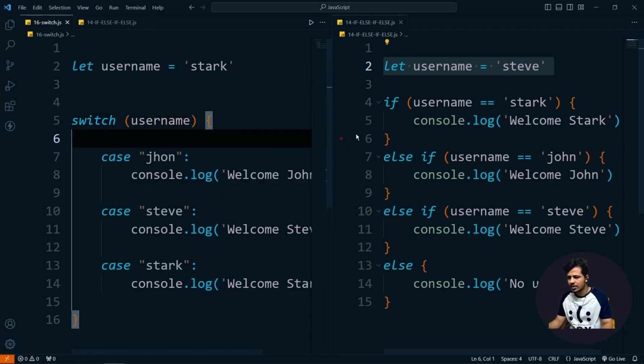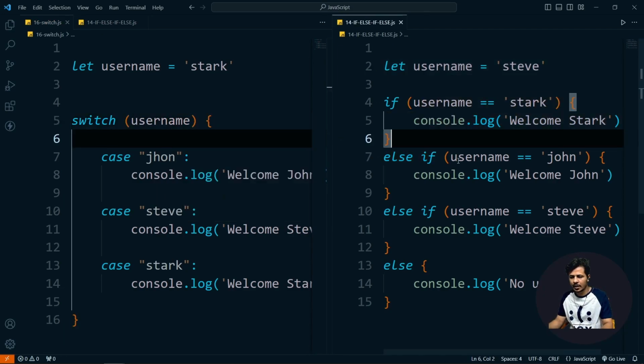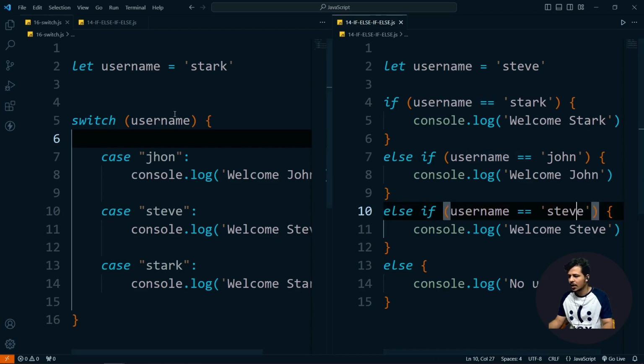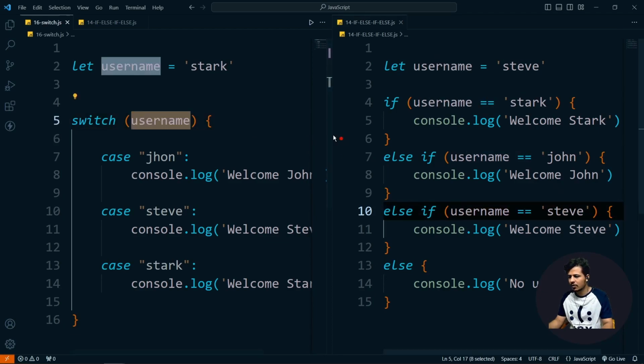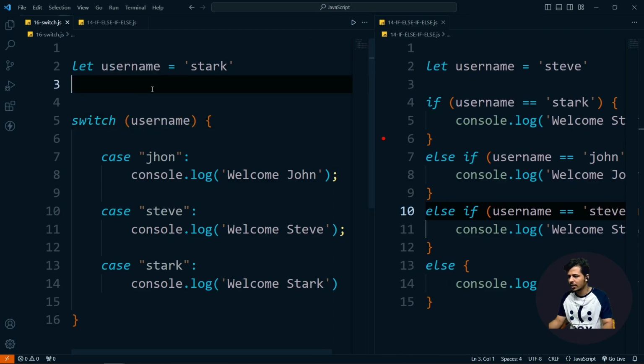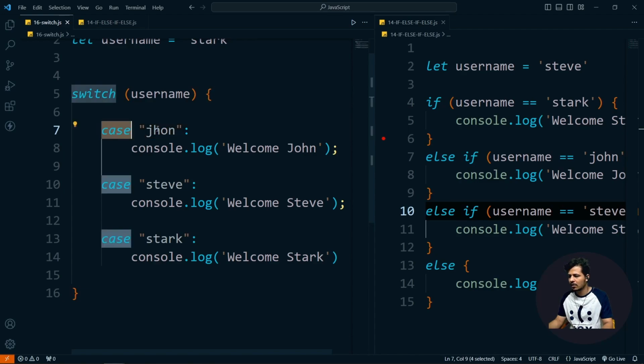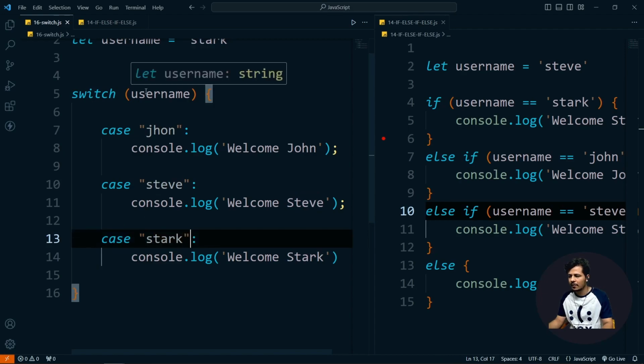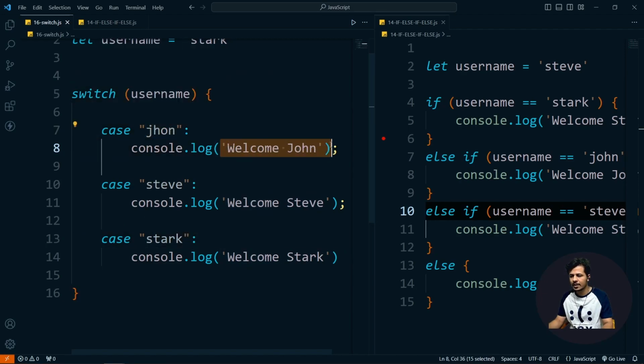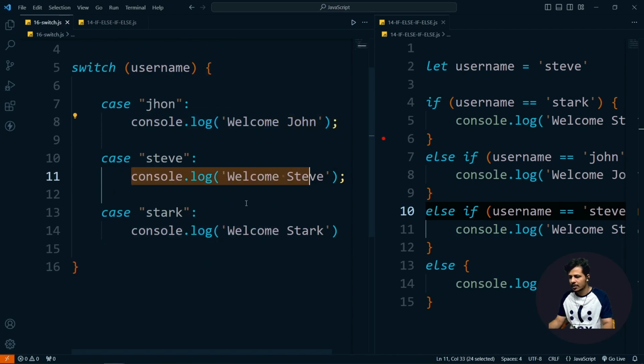Now you see in the else if condition we are writing each and every time the double equals, triple equals, those things every time. But in this case we are just providing the value which will come from the user, which is username, and we are creating cases. Case 1 we have John, case 2 we have Steve, case 3 we have Stark. Whenever this matches, it automatically runs this console, meaning this particular indentation or block of code. Same thing for this and same thing for this.